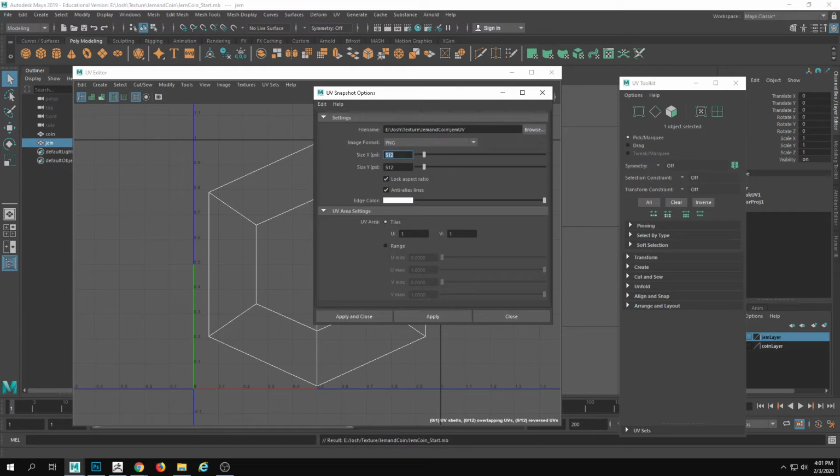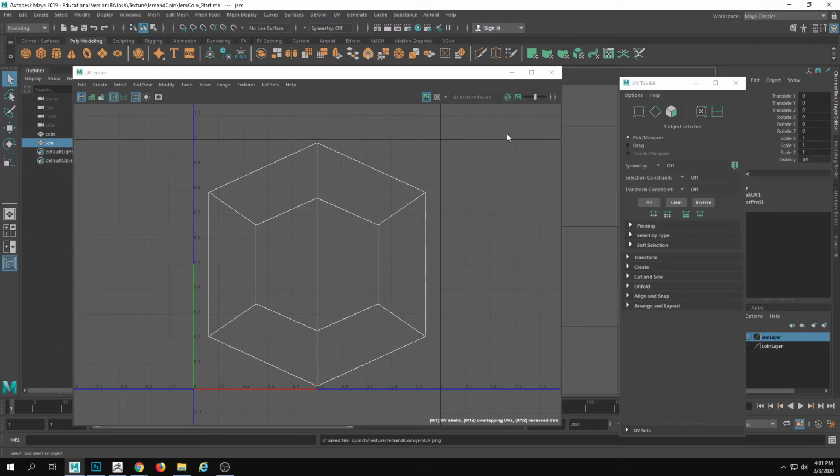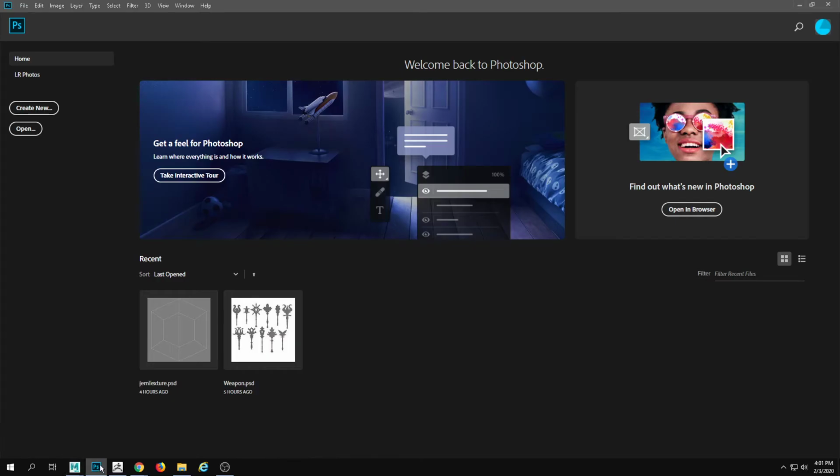Even that is way bigger than I would usually go, but this is your first time doing this, so we're going to keep it that big. So 512 by 512, I will hit apply. It did it. It put one over there. I can close that. And now, Photoshop.